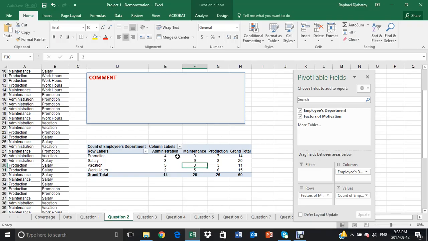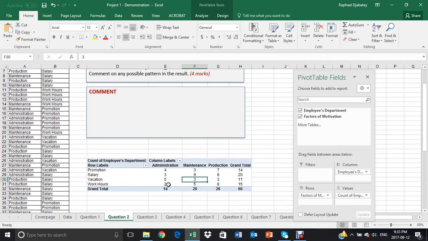Right now, the next thing we are being asked to do is to transform this count into a percentage. As it stands now, they just reflect the frequency count. So we have 4 employees from the administration who indicate promotion. We have 5 employees from administration who are motivated by more vacation. We have 9 employees from the maintenance department who are motivated by salary. So this is what this count is telling you.